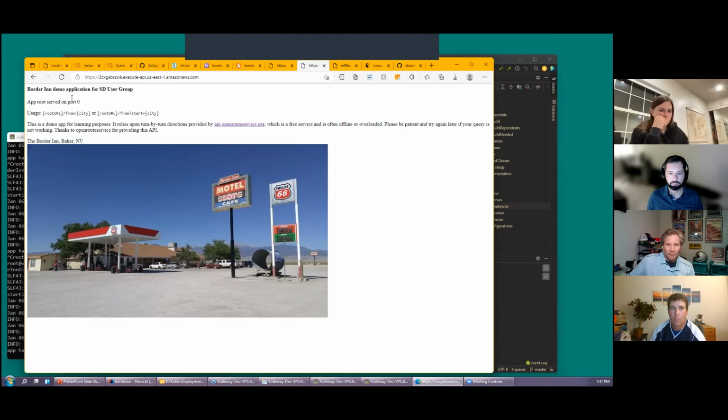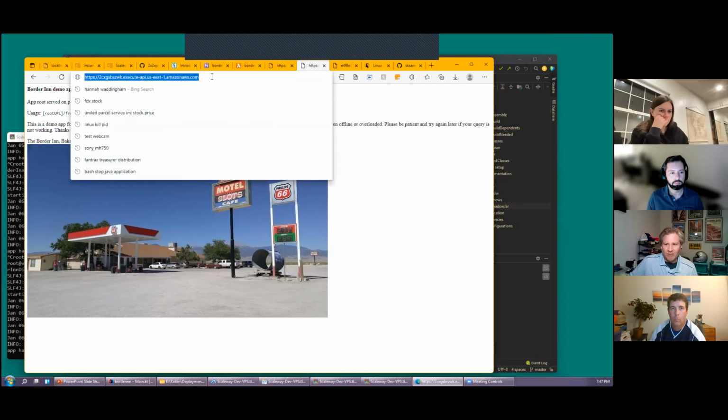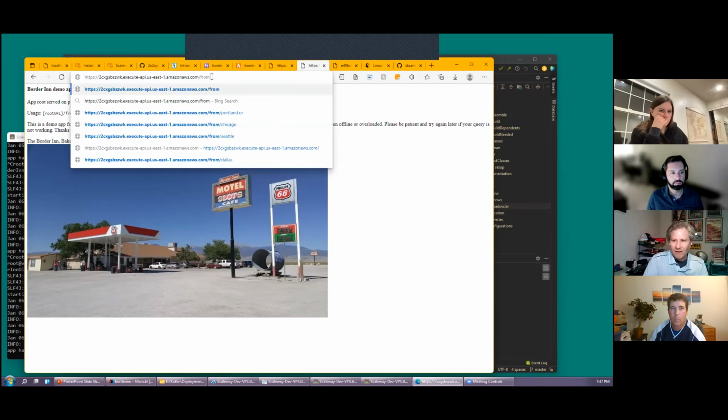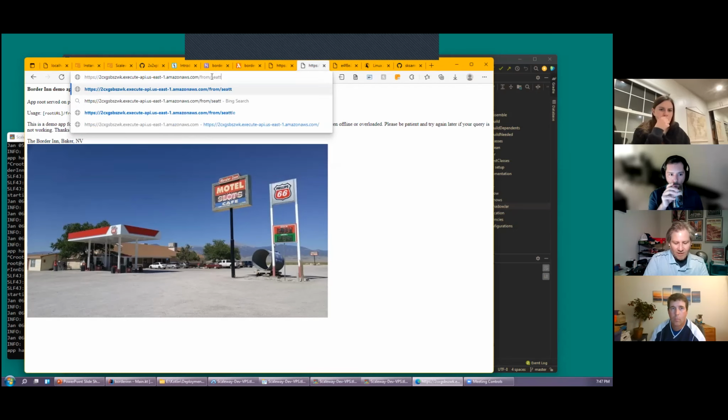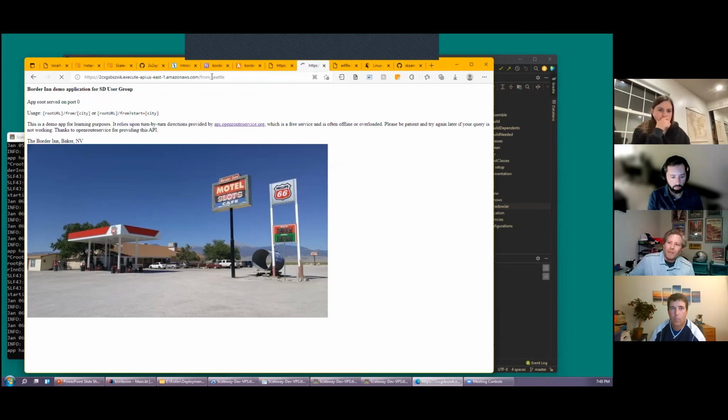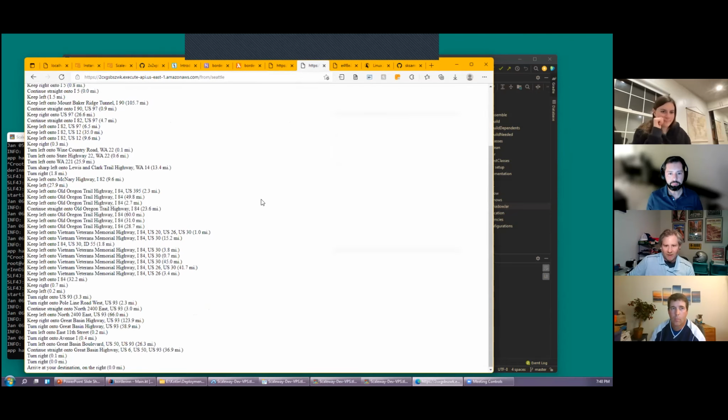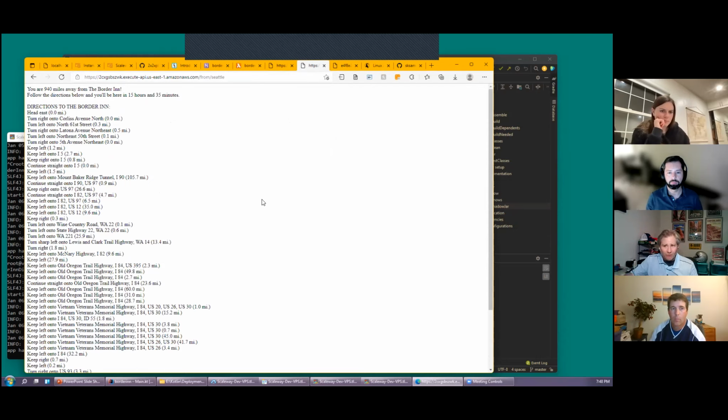And you can see here, it's served on port 0 because Lambda has its own thing. It's not really a web server. And it has all the same functionality. So again, if I say from Seattle, Washington, it takes a second. It's getting the directions and bringing them back. And then here, it gives me my directions. So it's fully functional. It has all the same things as either on the VPS or Heroku.